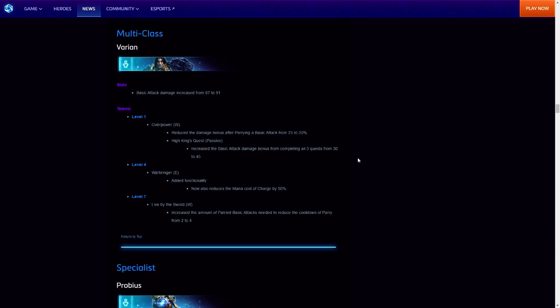So Varian's gotten some changes here, quite interesting. Attack damage has been increased. That's a very, very slight increase. It's less than 3%, I think, about 3%. And Overpower has been nerfed from 25 to 20, so not really significant. High King's Quest. Previously, completing this quest would give you a total of 60, and now it'll give you a total of 75 because there were three quests. Finishing each gave you 10. So a buff to High King's Quest.